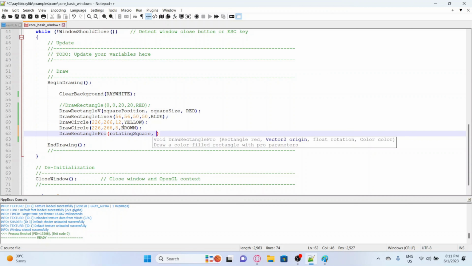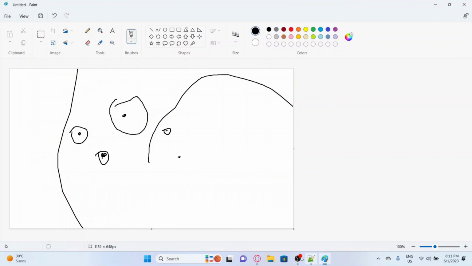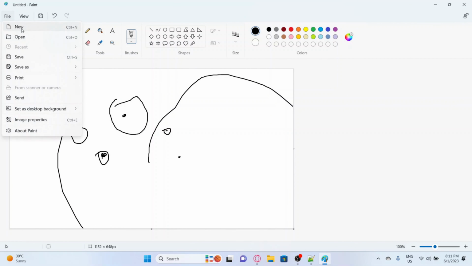So origin is, let me just show you this. Let me just make a new file. Save. So origin is this. It'll go here, right, and then it'll spin like this. Wait, let me show you that again. It's always gonna stick to that point no matter what. It's always gonna rotate on that point.